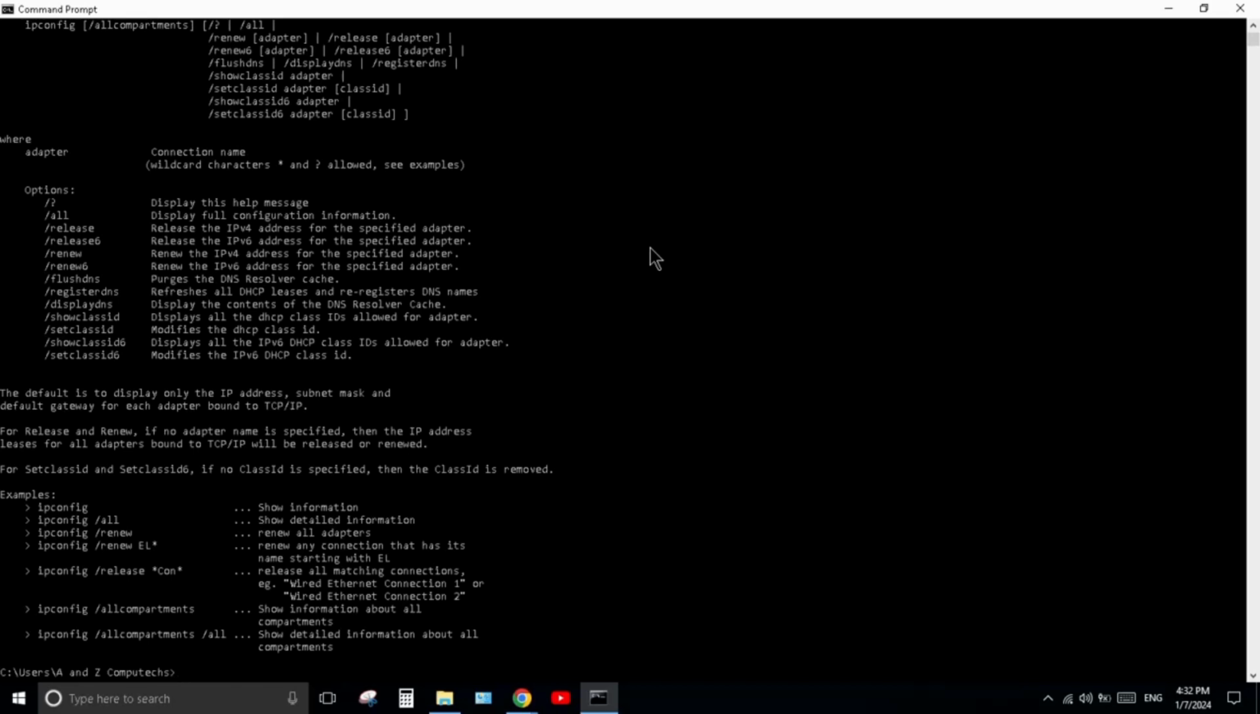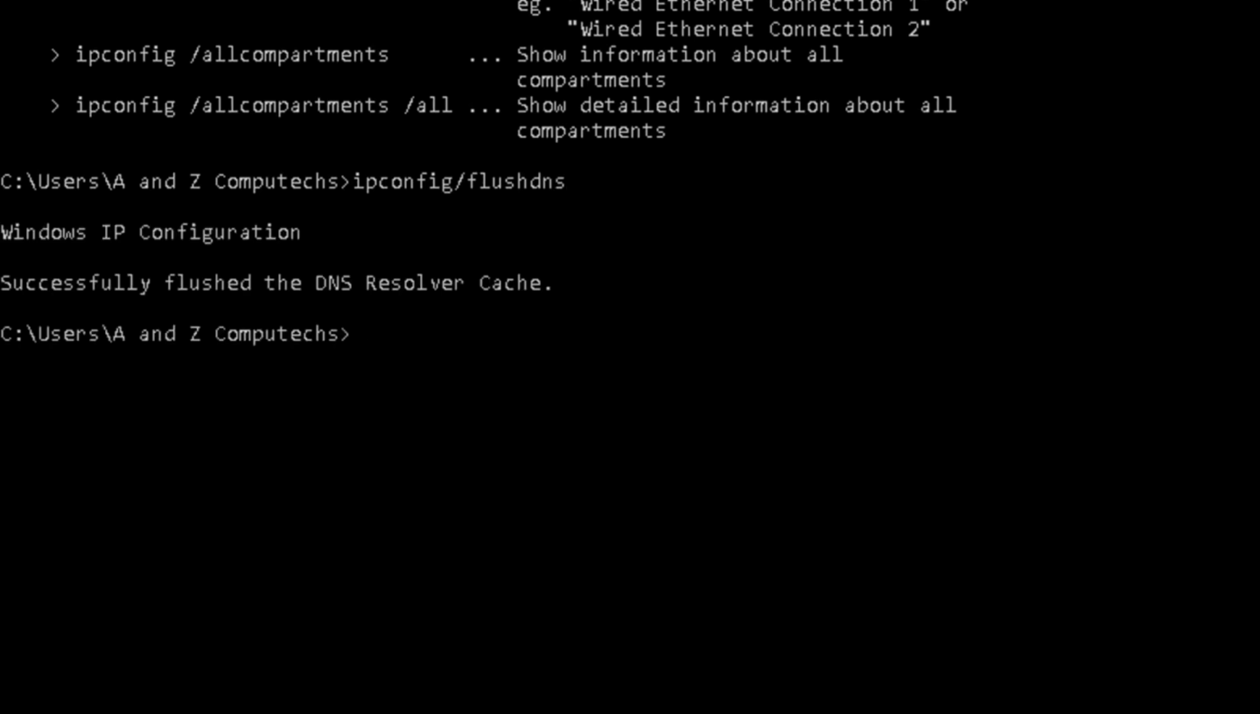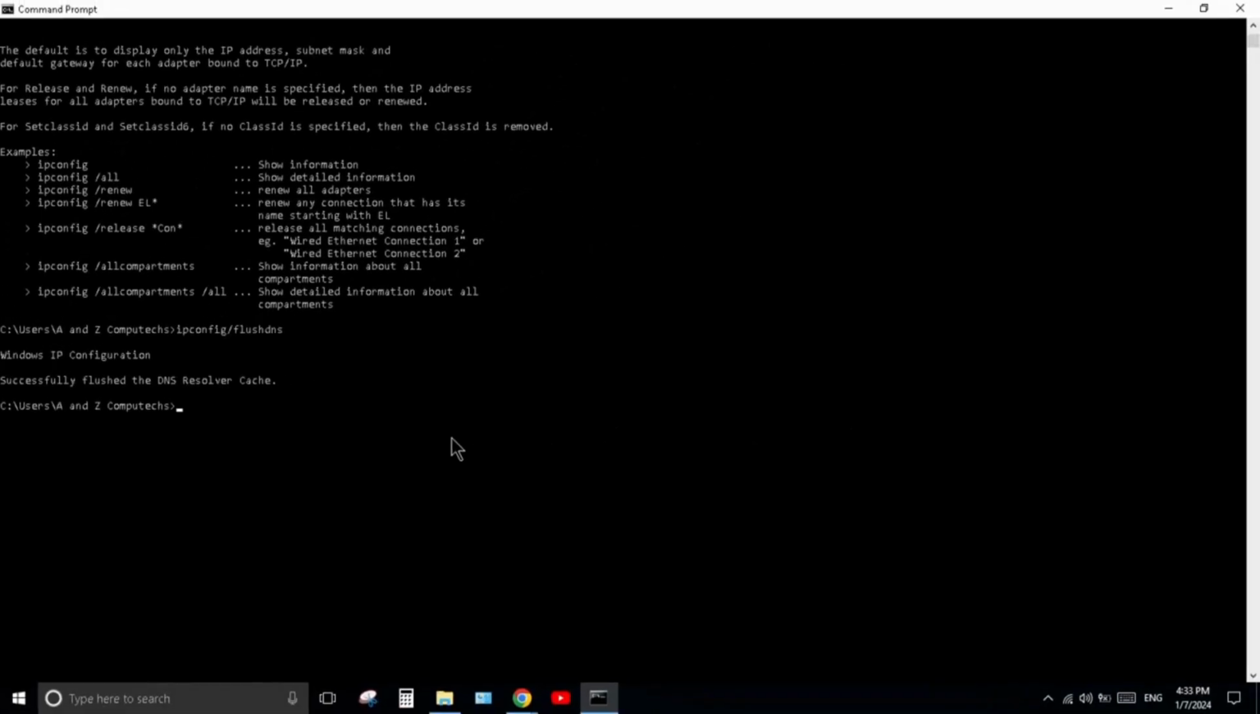Now, how to delete it? For this, you should enter the command ipconfig /flushdns. Press enter. Here you can read, successfully flushed the DNS. This way you can check history of incognito mode and delete it.